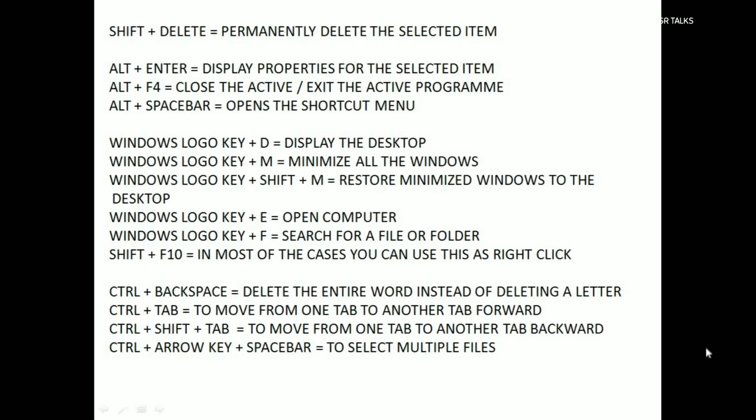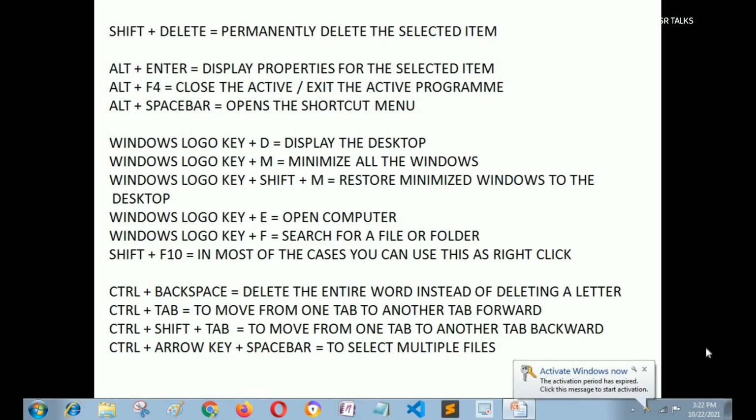Coming to the Alt key shortcuts, Alt+Enter helps us to display the properties for the selected item. Alt+F4 to close the active program or exit the active program. Alt+Spacebar is helpful to open the shortcut menu of an active window. Whereas Windows shortcuts, Windows logo key+D helps us to display the desktop. Windows logo key+M helps us to minimize all the windows. Windows key+Shift+M is helpful to restore minimized windows to the desktop.